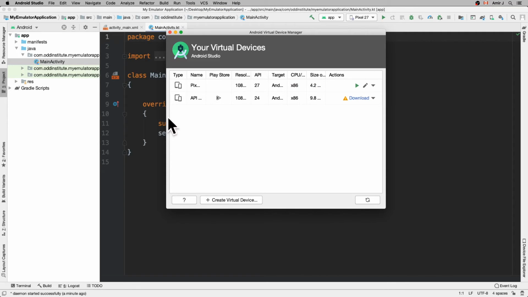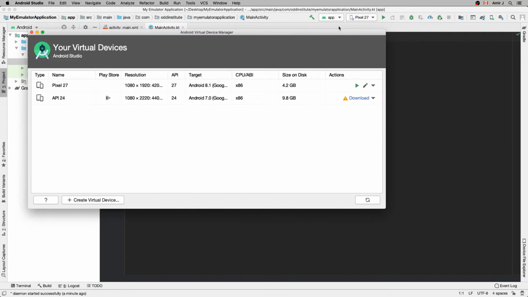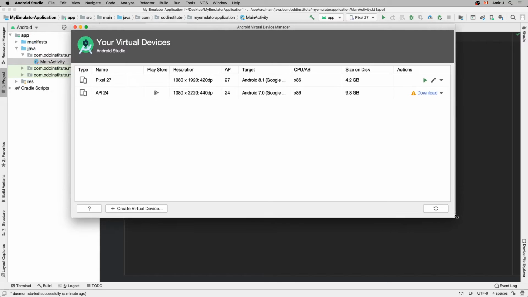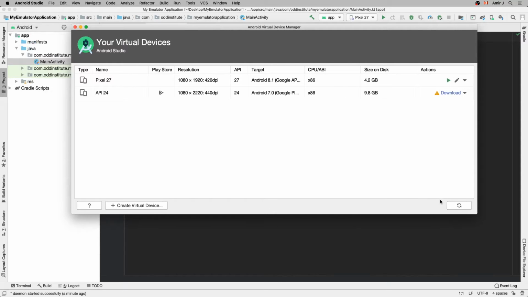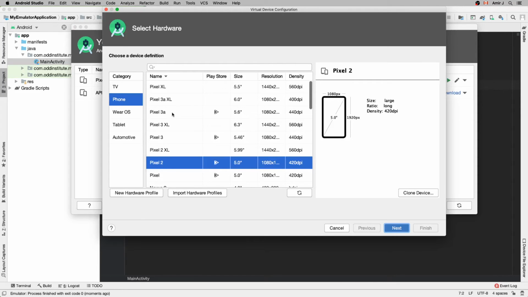I currently have two virtual devices in here. I think one of them doesn't work and the other one does work, and I'm actually going to go ahead and make a new one so we get a sense of how to create them. So in here, if you don't have any Android virtual devices, which you probably don't, let's go ahead and press this little plus button, create new virtual device. And we have to do a few things in here.